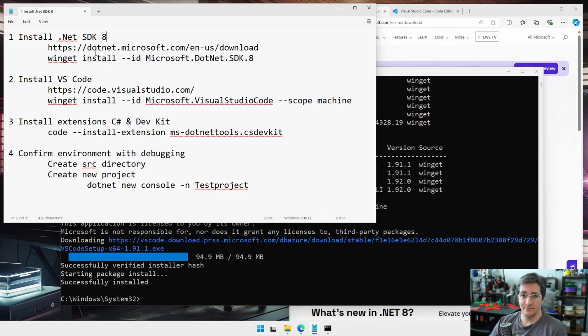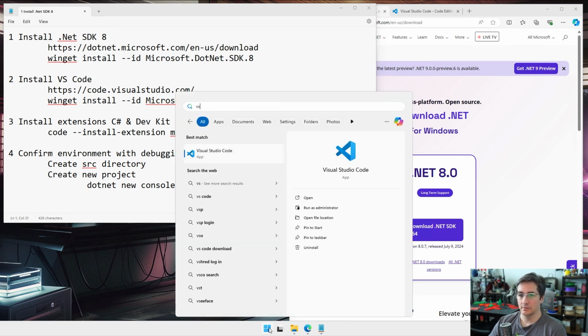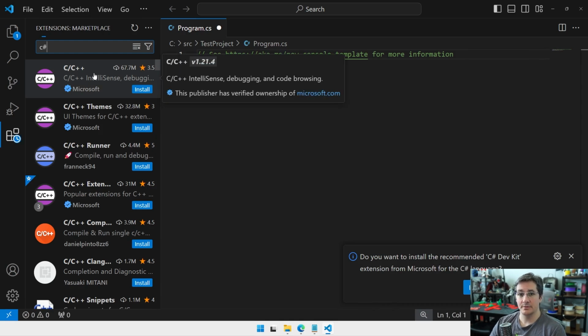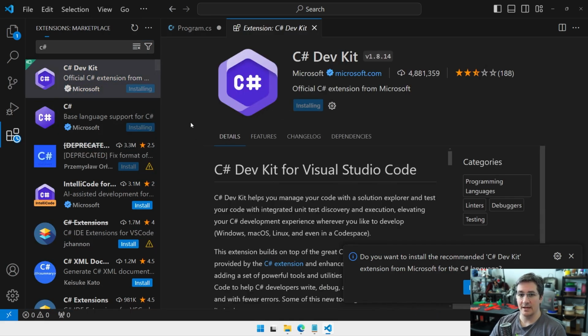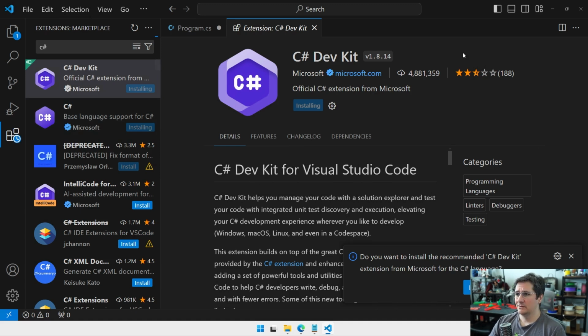All right, so we have the SDK installed, we have code installed. We want to install the extensions for that. So the way we could do that is to open up VS Code, and you can go into the extensions and type in C#, and here it is, the Dev Kit, and you can install that, and that'll install the base language support and something else. I think it's like the .NET Framework Installer, I think is what it is.